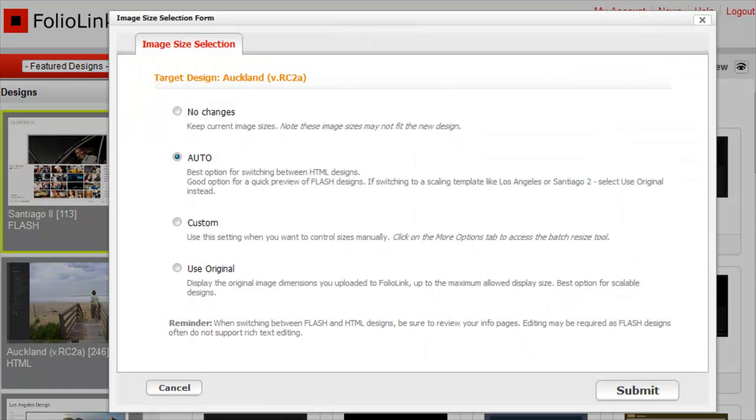You're given four choices. The default option is Auto Size, which allows FolioLink to use the closest image fit for the new design layout. Choose Custom if you want to control your image sizes manually with our handy image resize tools. Choose Original to use your original image sizes. No Changes is the perfect option when you want to get a feel for different designs without changing your current image sizes. By using No Changes, if you switch back to your original layout, your image sizes will be as you left them.